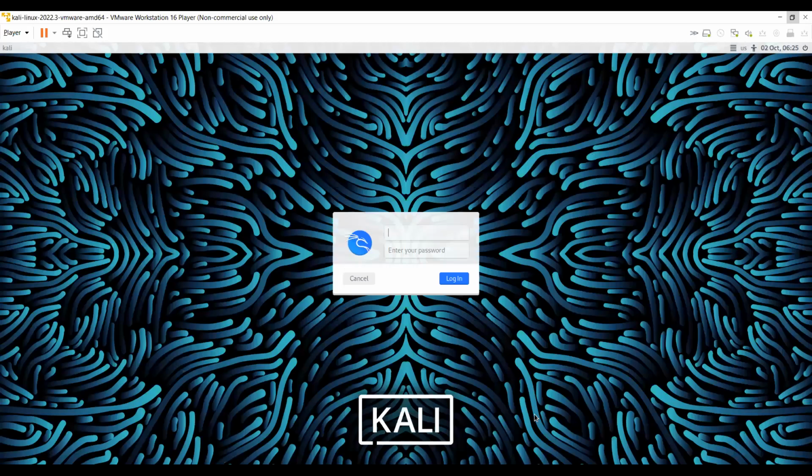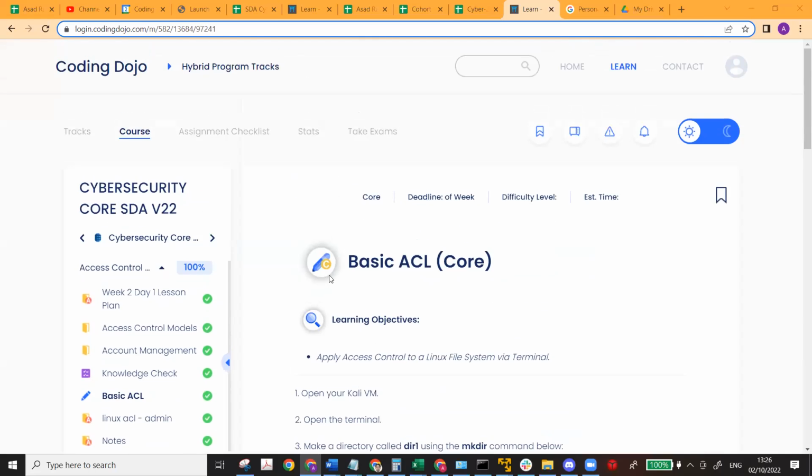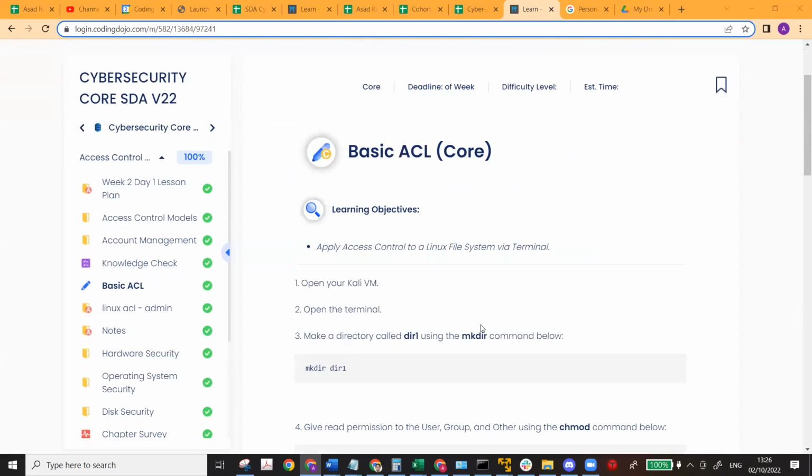So let me first share my whole screen so that I can show you what the main lab is today. Okay, good. So today you went through access control, the various types of access control, right?